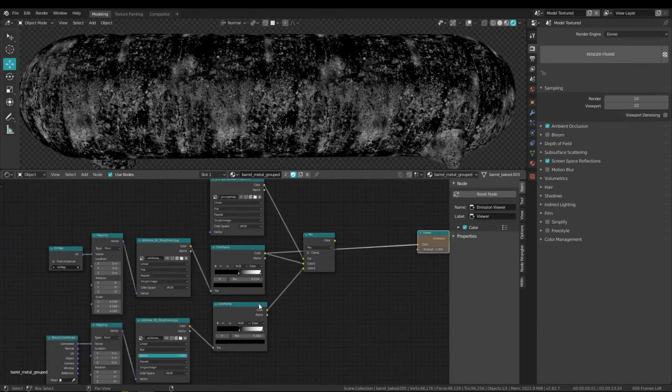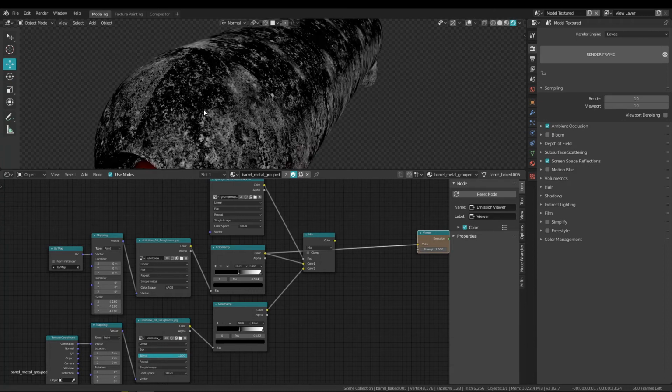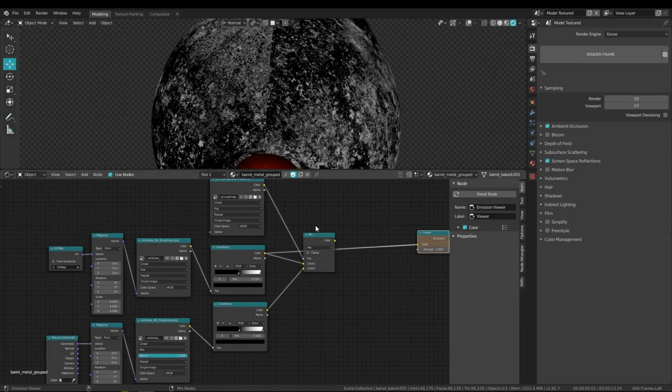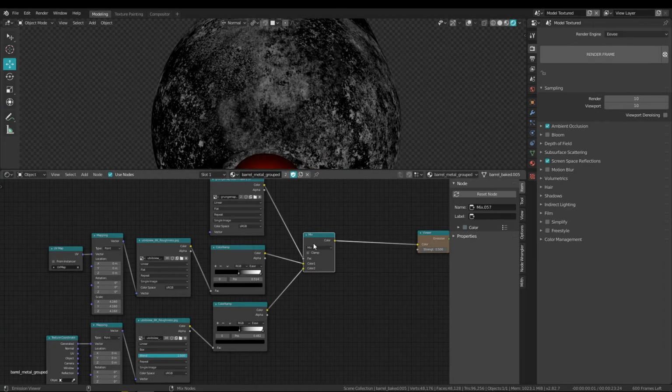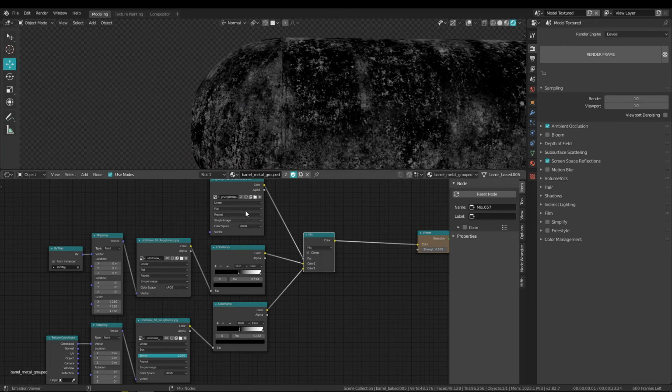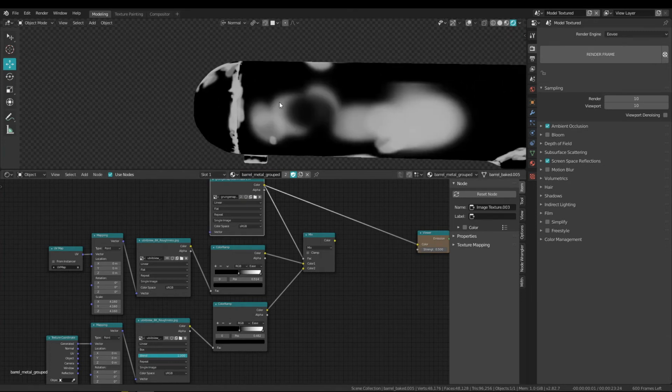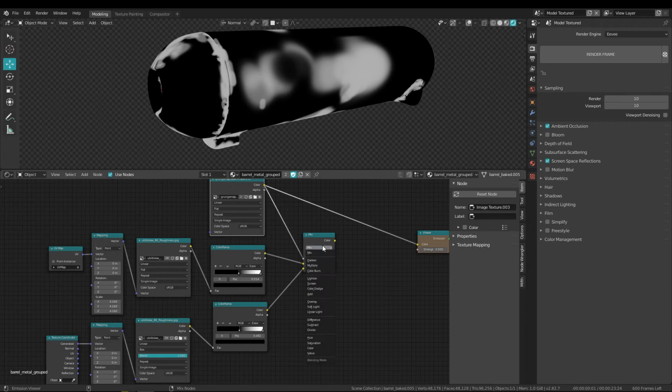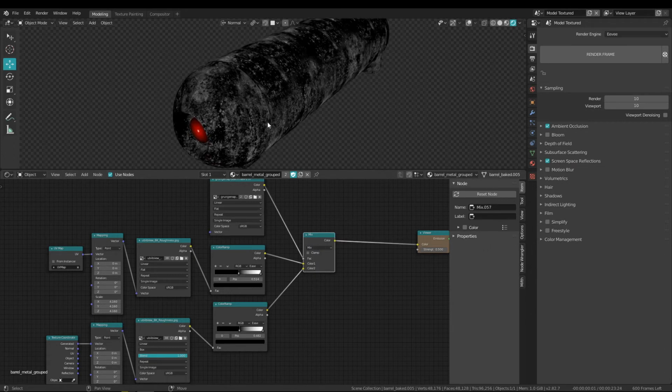The grunge map is a simple image texture I found online, and I used the same method I used for the rust texture to remove the seams. The nice thing about this method is that most of the time, once you painted the seam mask once, you can reuse it for other textures as well.